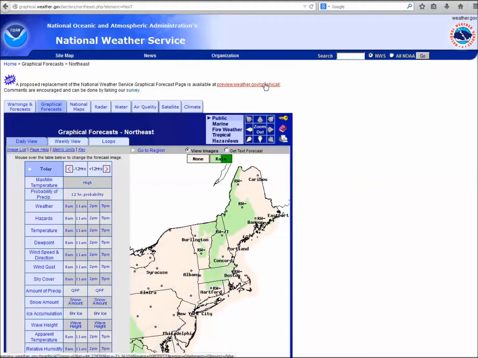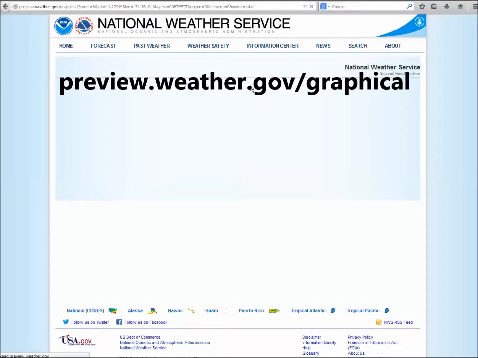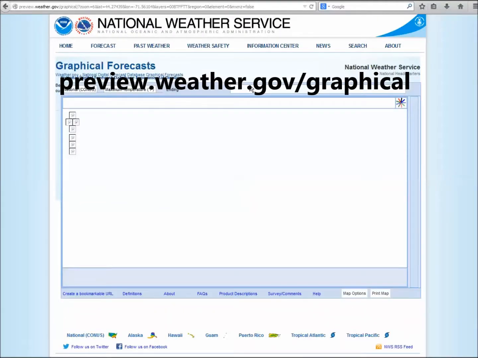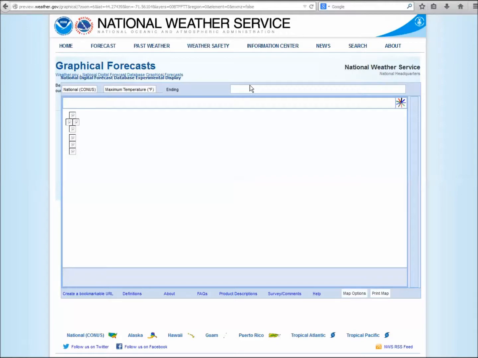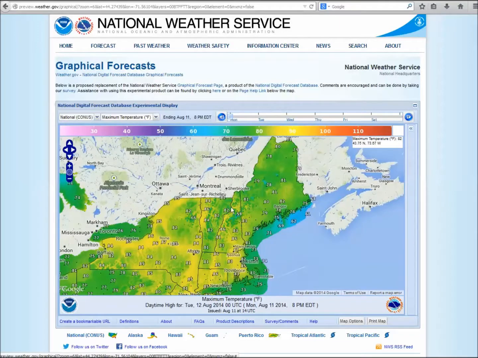I'm going to demo the new version of the web page, which is this right here, preview.weather.gov/graphical. So that'll take you to a nice Google Map display of our forecast. It'll start out with maximum temperature for today across the region, so you can see generally 80s. You can maximize this screen right here to make it a little bit bigger.